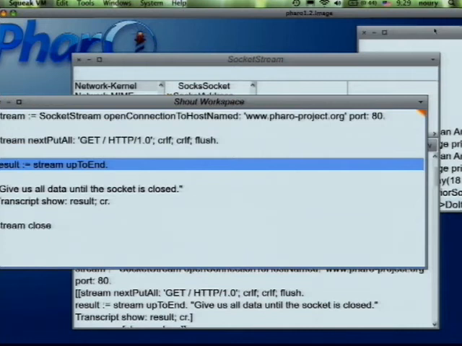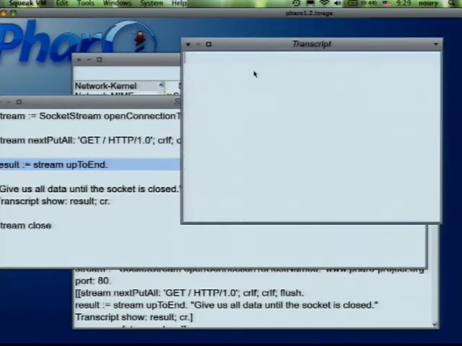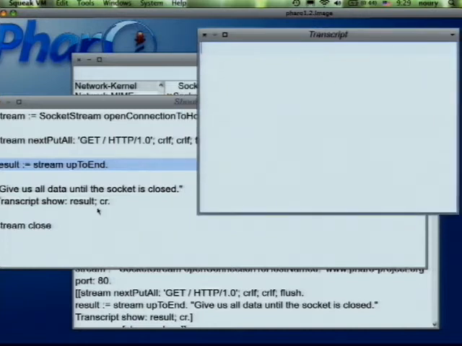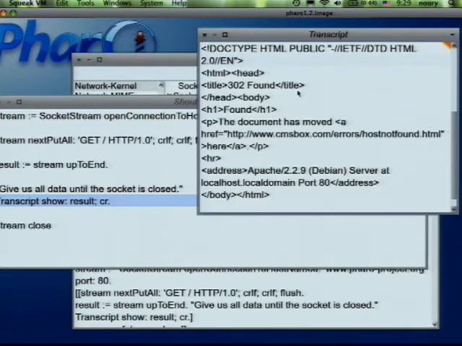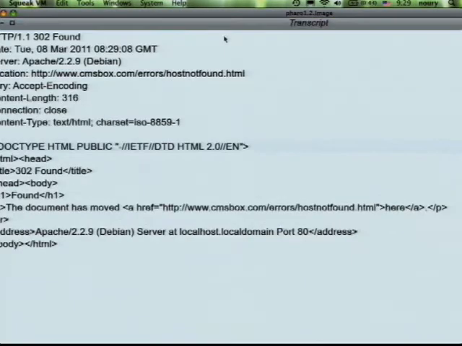Then where is my transcript? Okay, here is my transcript. So the result, which will be HTML code, will be displayed there. Okay. So this is the content of the Pharo project page. But something not found.